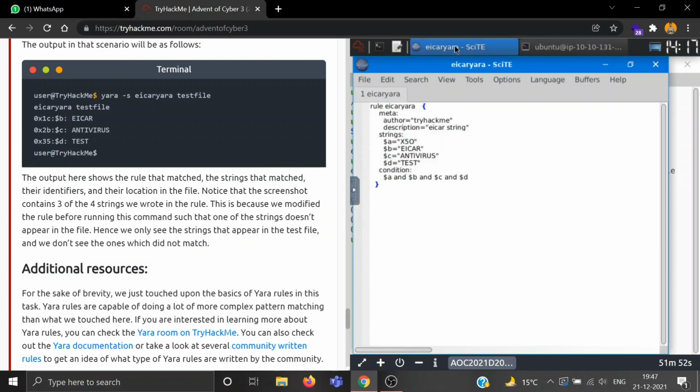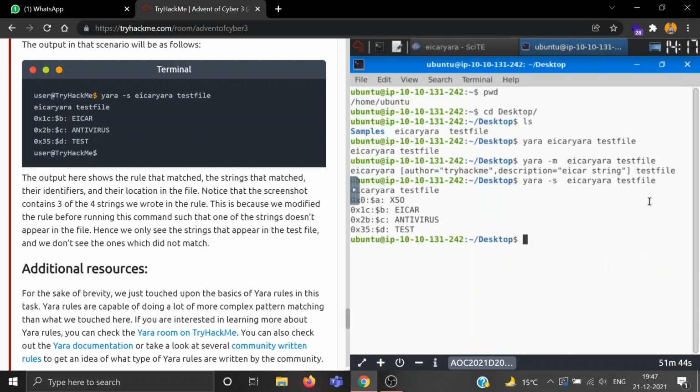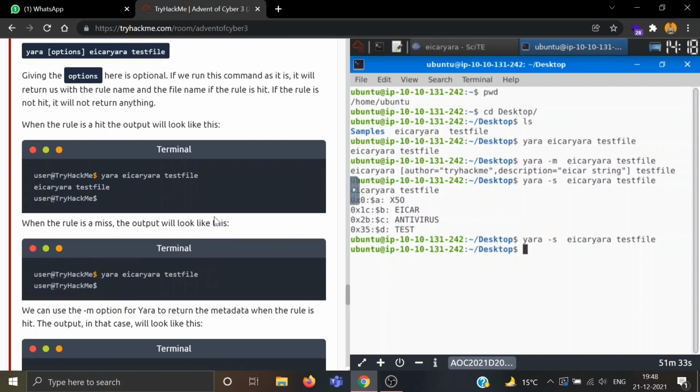Okay, if you change something, let's change it to 8. Now again save this and let's try running that command again. So it didn't give any result because there was a miss, so it didn't return any result like this.